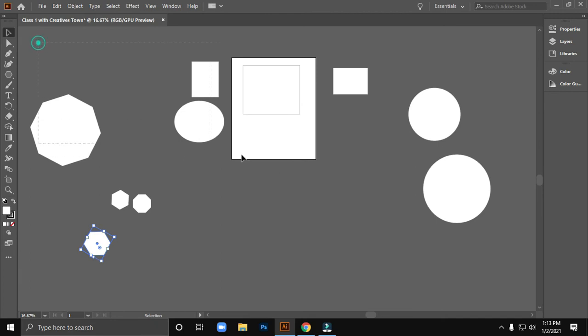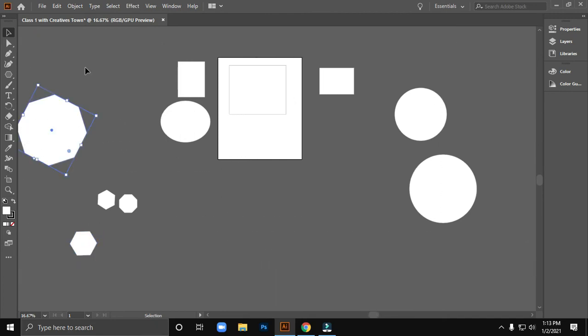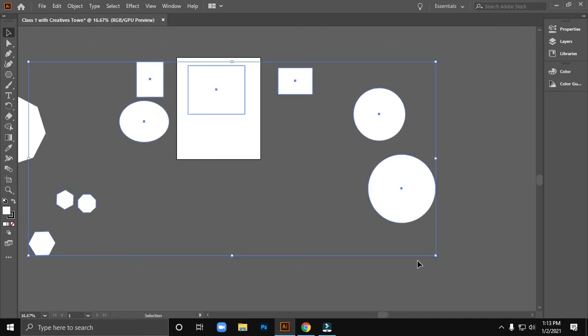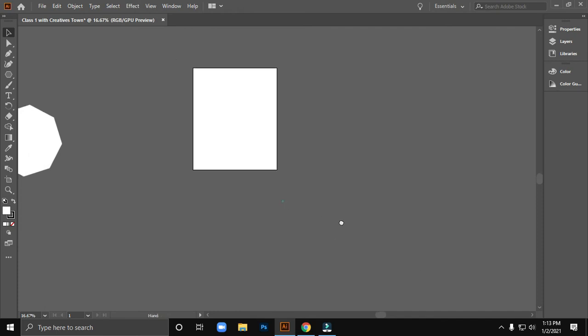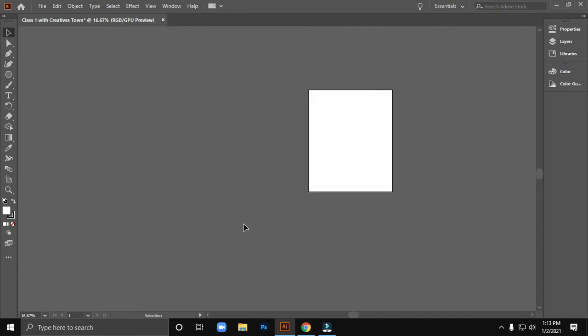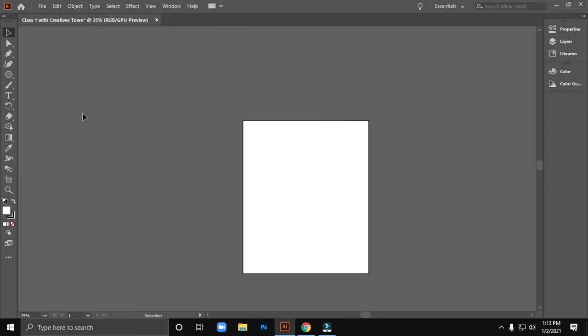Now I am deleting all by select. If you drag the mouse by selecting the selection tool, you can select all and press the delete button for deleting all the things. So I am deleting all the things. Now we will learn how to group and other things.